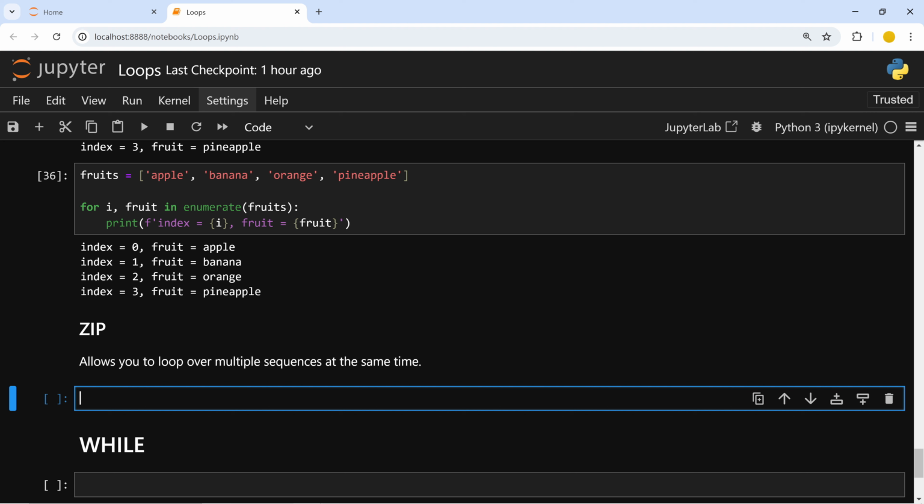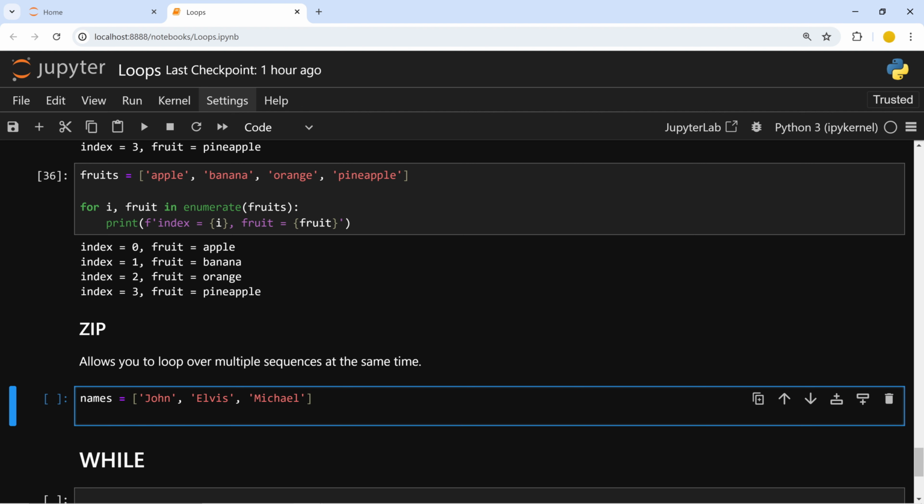Zip allows you to loop over multiple sequences at the same time. Let's create two lists in here. First one will be names: John, Elvis, and Michael. Okay, second one will be points, and this will be equal to 78, 66, and 90.